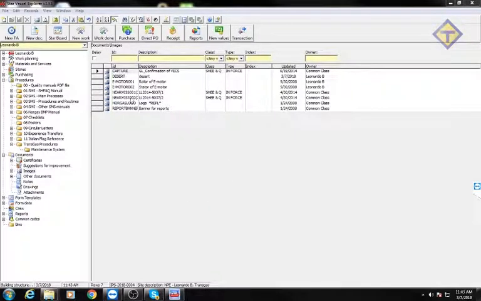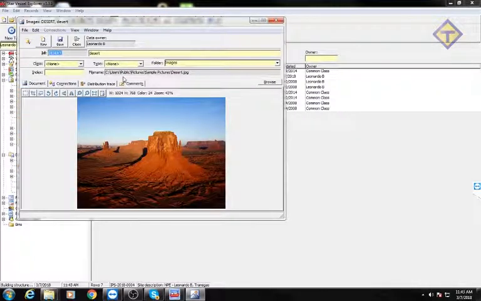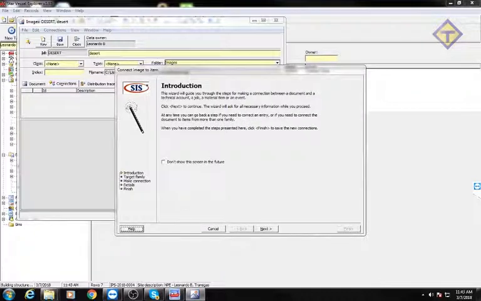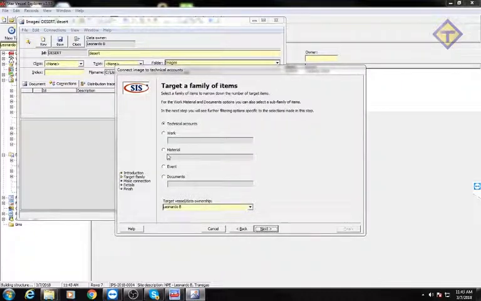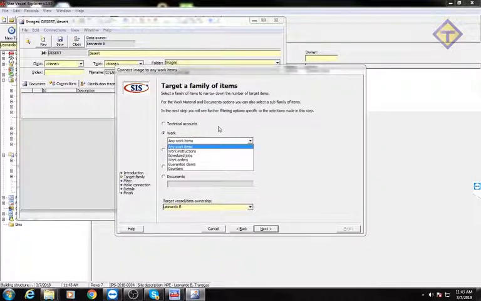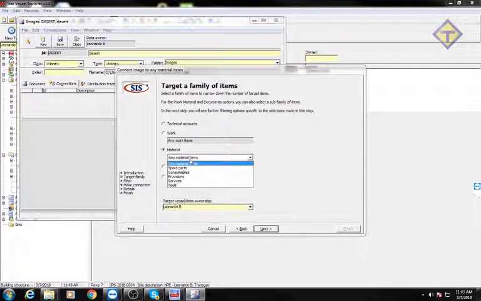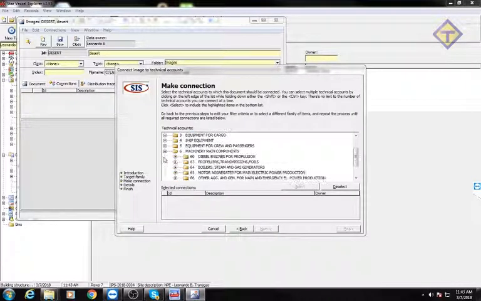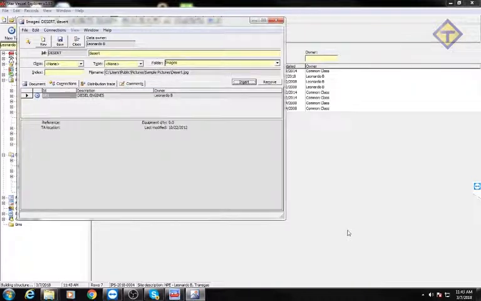So for example, I open this one, and I can tell that this image can be connected, for example, to a technical account, or I can connect that to a specific work, on a material, on a documentation, on an event. For example, let's suppose I'm going to connect that to the technical account. Okay, this one. Finalize.